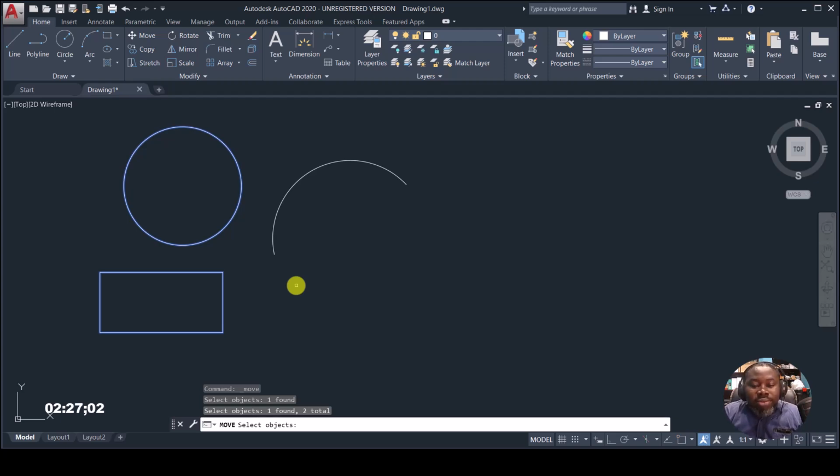Once I'm done selecting my objects, there is something very important for me to do: it's very important for me to press enter on my keyboard. You can either press enter or press space bar on your keyboard. So I'm going to press enter. The essence of pressing enter is to notify AutoCAD that you are done with your selection. If you don't press enter, AutoCAD will still be waiting for you to make more selections. By pressing enter, you are telling the software that you are done with your selection, so it can give you the next instruction.